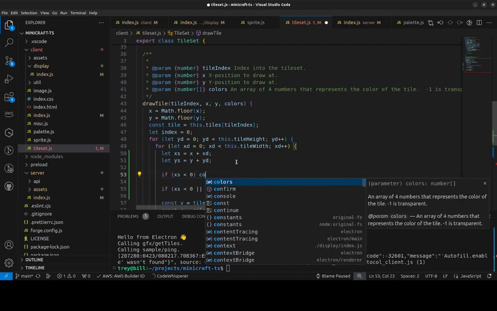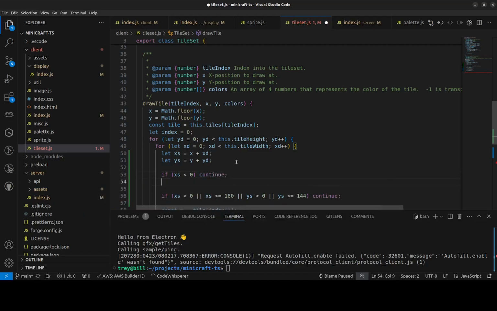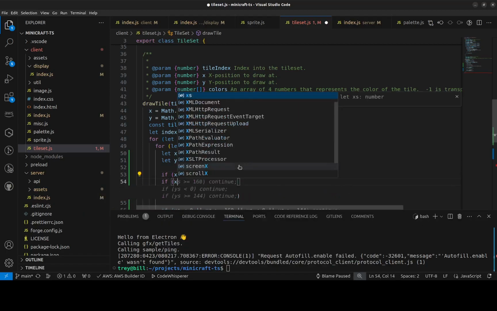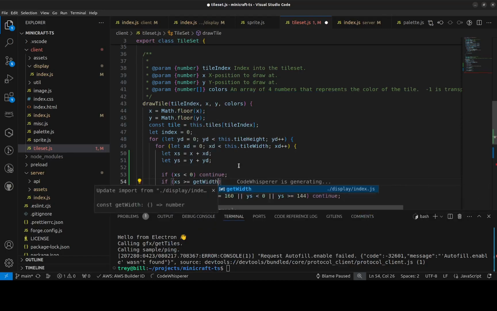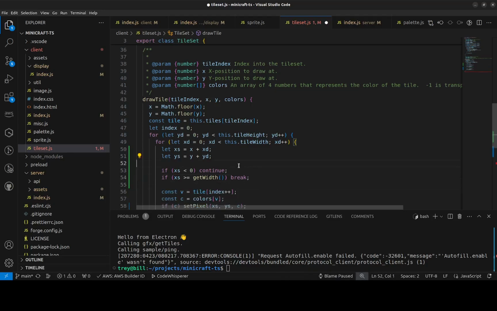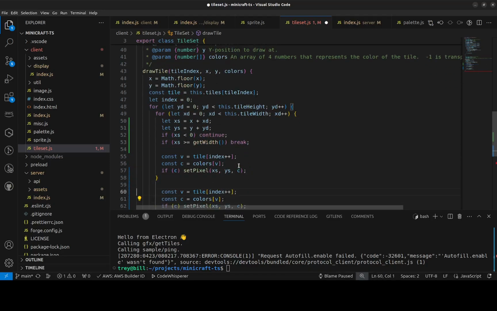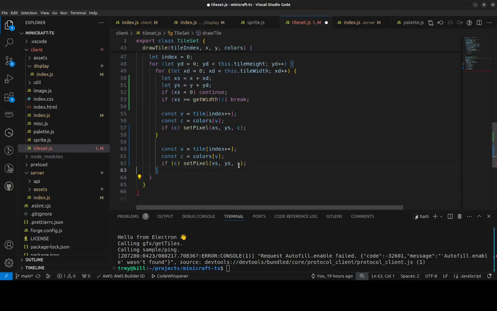So if it's less than 0, we're going to continue because the next one might be greater than 0. If xs is greater than or equal to the width of the screen, we're going to break. Because if this one's greater than the width of the screen, the next one will also be greater than the width of the screen. And we can do the same check for the rows.